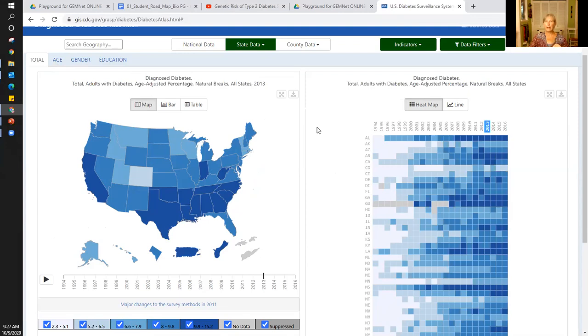little bit more detail. Not only that, you can then get state data, which breaks it out county by county. So that's a really interesting place to go, is to go to your home state and see, well, why is my county higher or lower than the county next door?